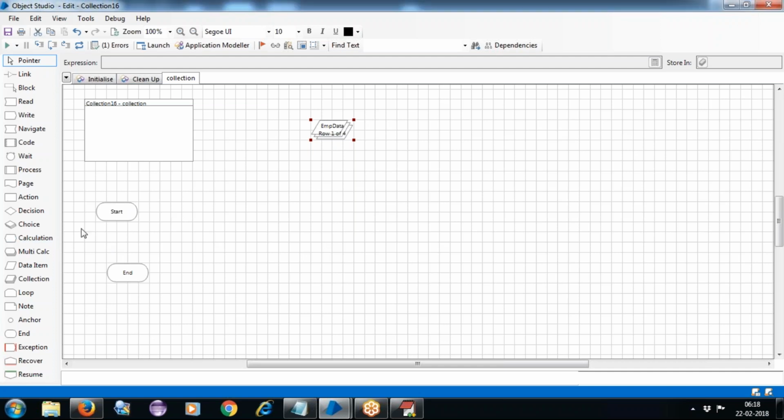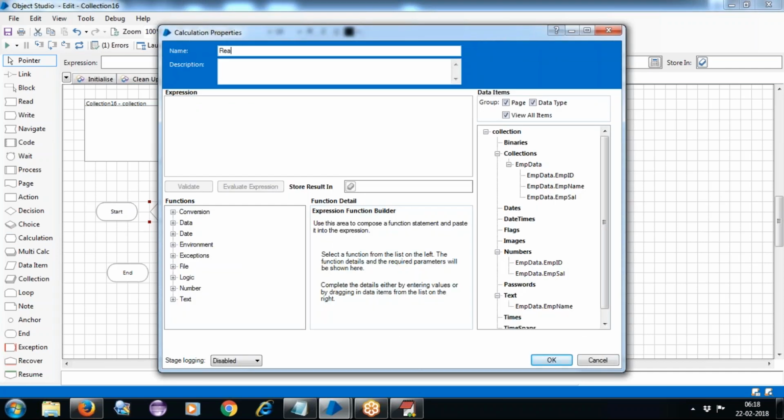Okay, now we can see here that you will be taking the calculation stage. Perform a double click on it. It will be mentioning read underscore employee ID. Okay. Now how can we read the data from the collection?